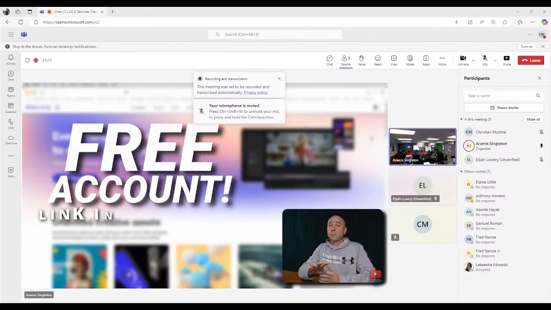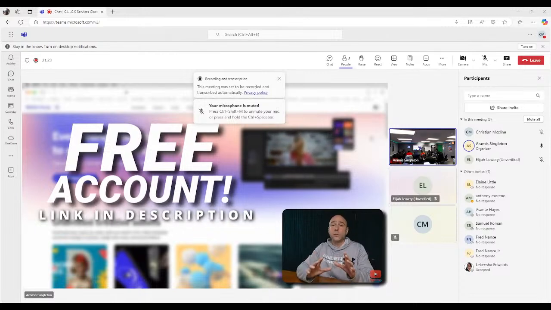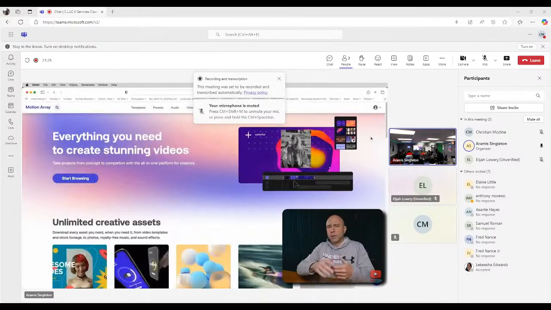So when you get on their website, you can sign up for a free account. You don't have to do a paid version. They do have a lot of free stuff on there, but you can also jump in and grab the paid version where you have access to everything if you're interested.